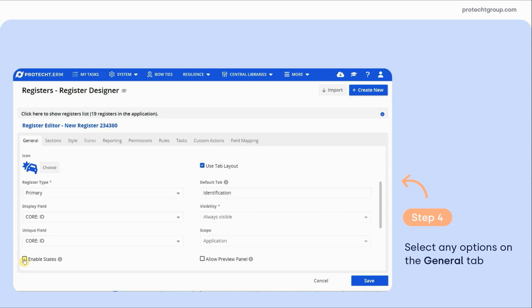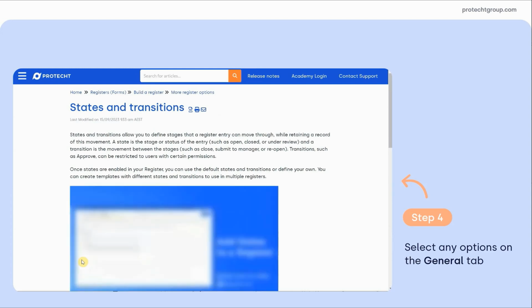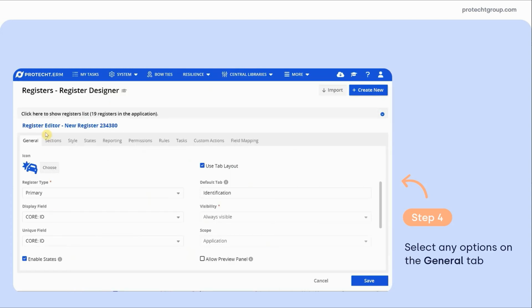I want to make sure states are enabled, and we'll go through states and transitions in more detail in a later video. Many of these settings have info bubbles with a description or a link to a help article for more information to help you understand what they do.